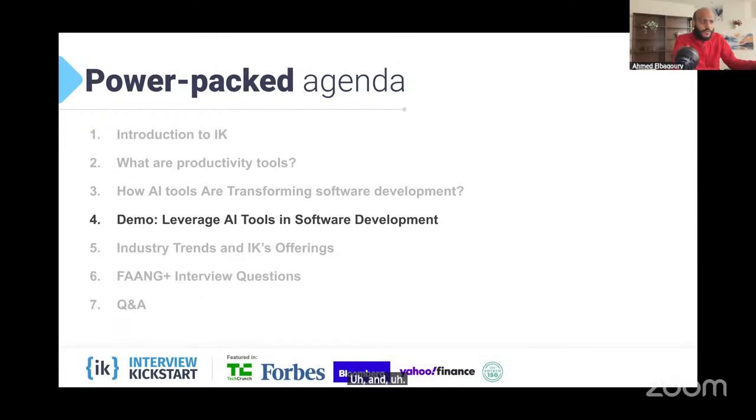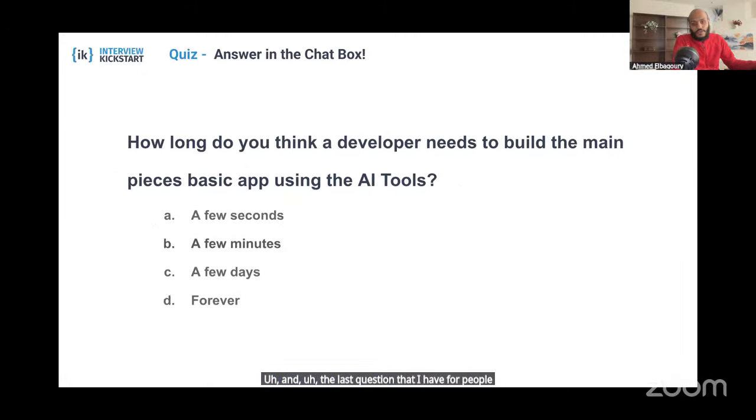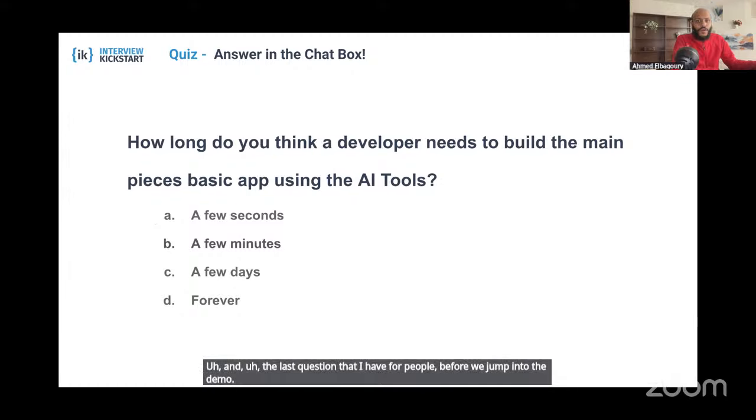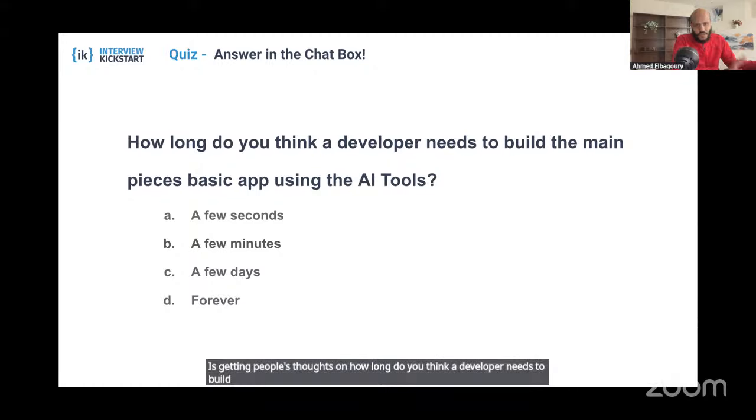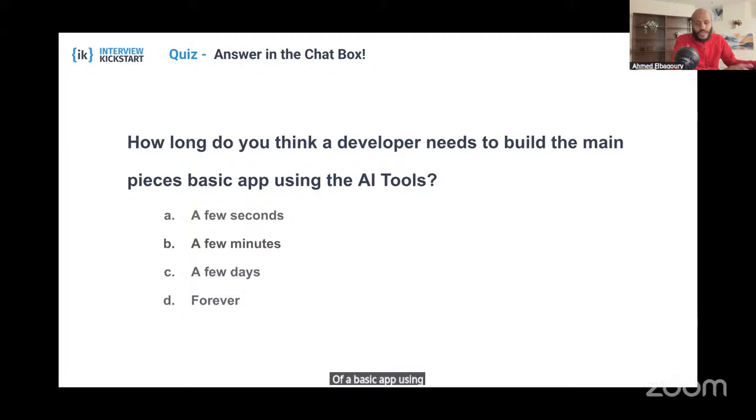And the last question that I have for people before we jump into the demo is getting people's thoughts on how long you think a developer needs to build the main pieces of a basic app using AI tools. Again, the main pieces. I'm not talking about taking this end to end and correctly testing and deploying it, just the main skeleton of the main pieces.